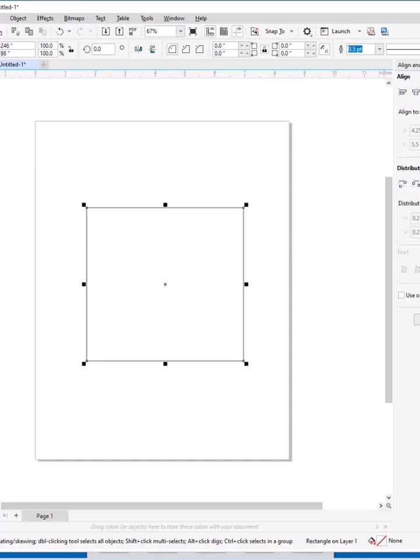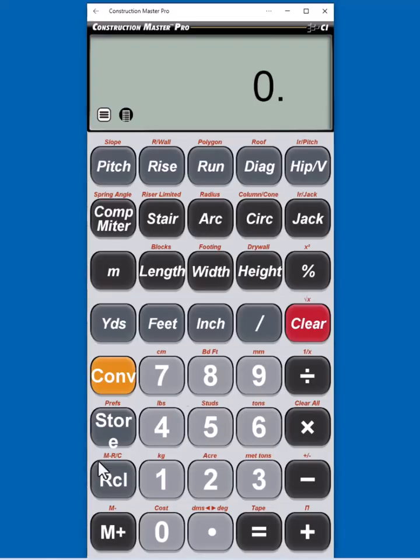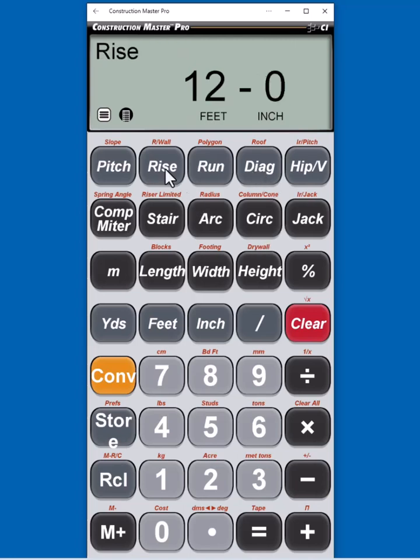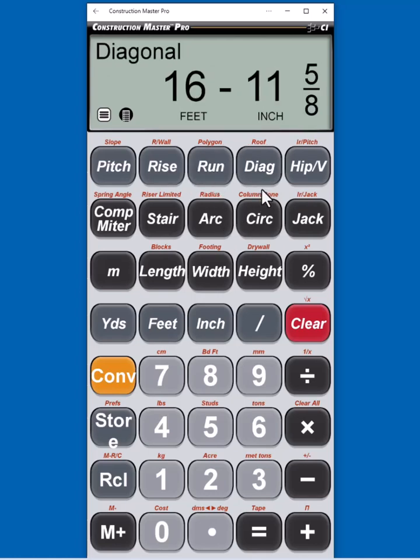Okay, so what we'll do then is we'll go, all right, so we got 12 feet for our rise, we got 12 feet for our run, and we click on diagonal. Okay, so that measurement diagonally needs to be 16 feet 11 5/8 inches. Okay, and there's our rise, there's our run, and there's our diagonal.